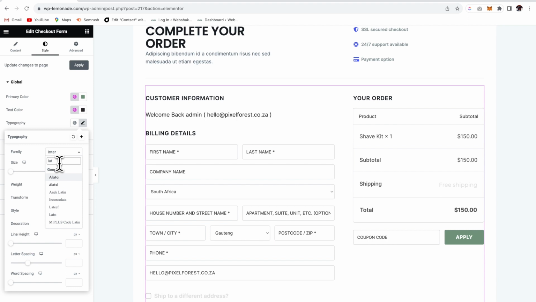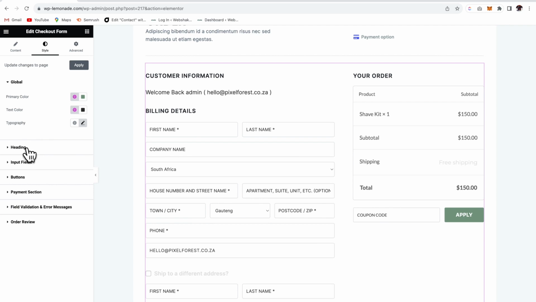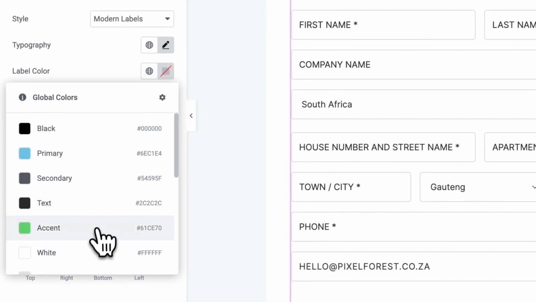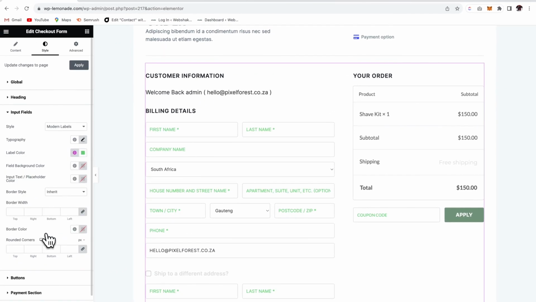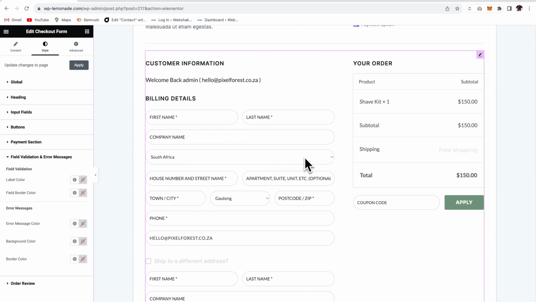We could just make that Lato, and you can see that the typography has been switched out, and we can change the weight and completely style this. Additionally, you have options for the headings. The input fields can even change, which is actually really great. So I'm just going to go over here and change the label color. I'll just make it green so it's really bright that you can see the change. There you go. It's very ugly. Just revert that. So you can see this is completely customizable. You can literally switch from a light colored checkout to a dark colored checkout without any hassle.